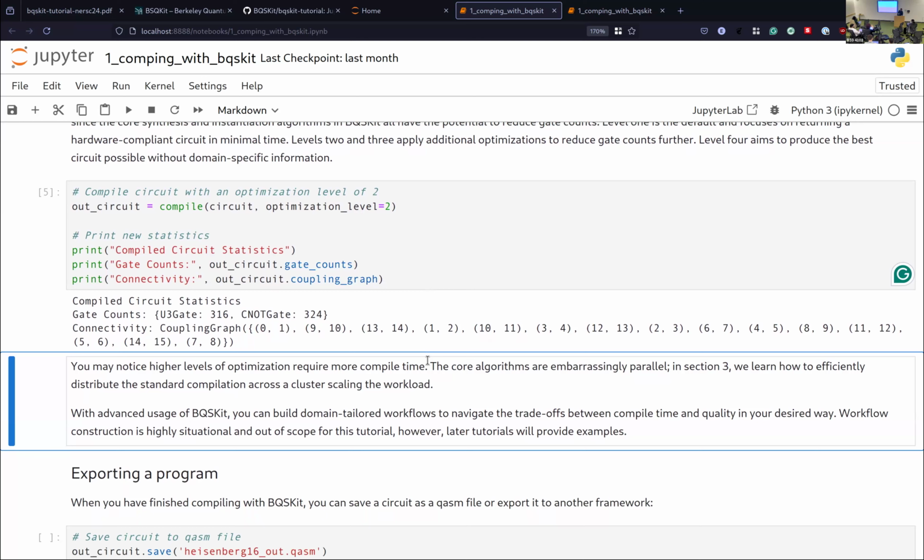Is there a way to get a representation as a picture, of what gates are there? Unfortunately, not right now. Okay. Yeah, I've been asking for this.